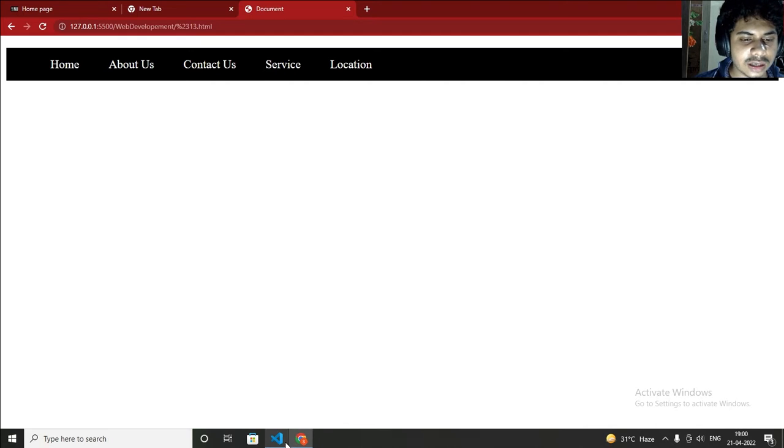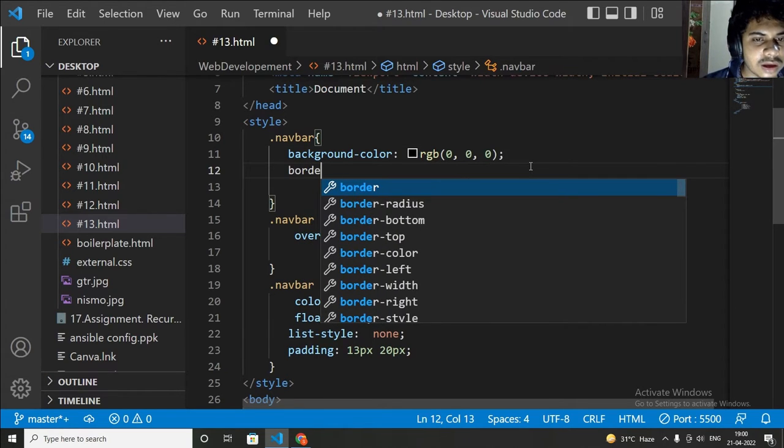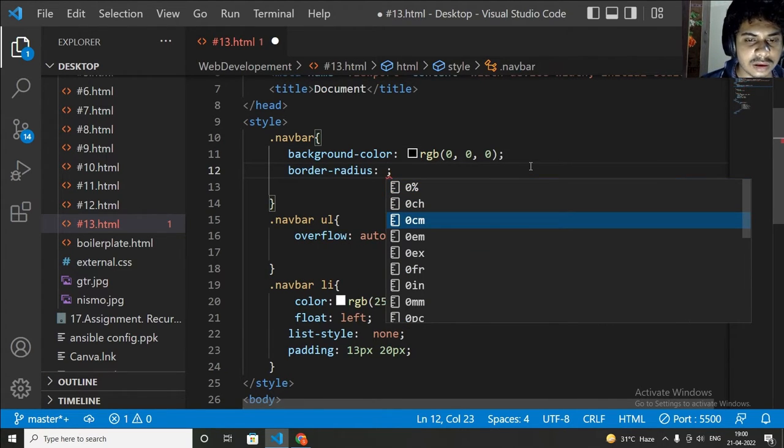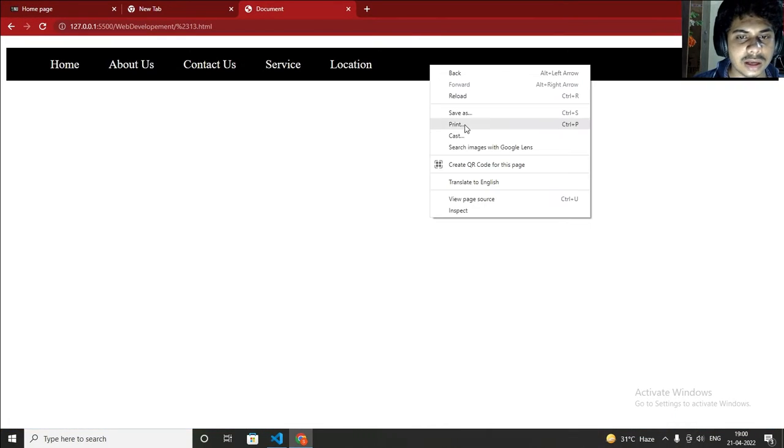Now it's time to change something else. I don't want these sharp borders, I want that curvy part. So I will do here, in the li ul, I think I should give border radius. I give 0 px. After that I can configure it from here as well.